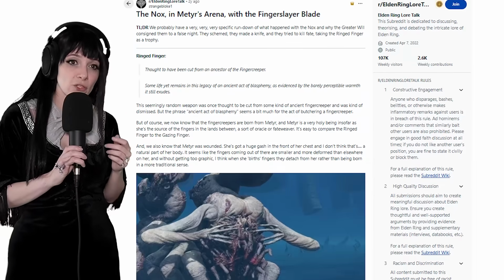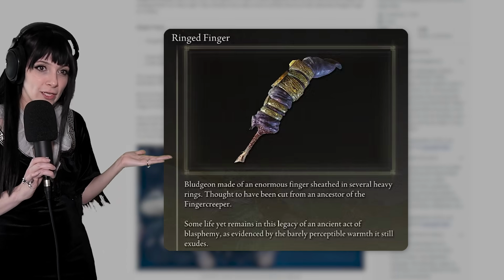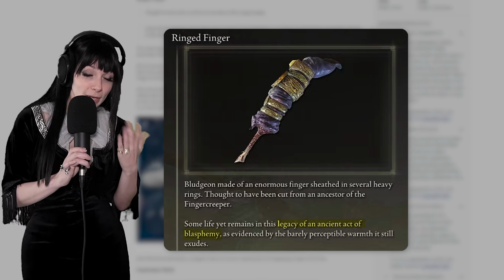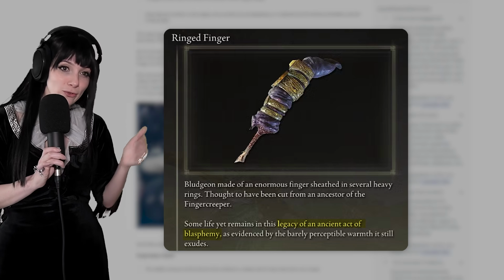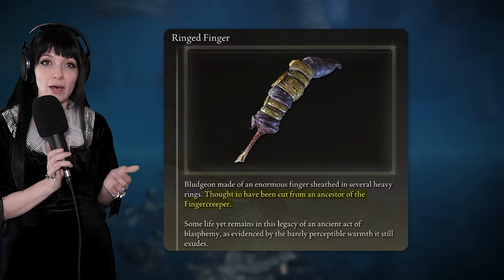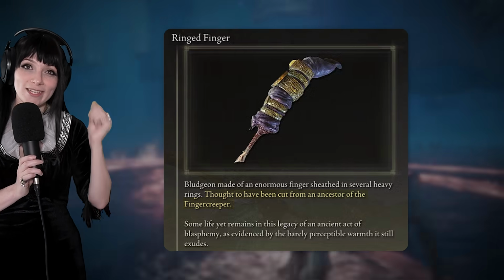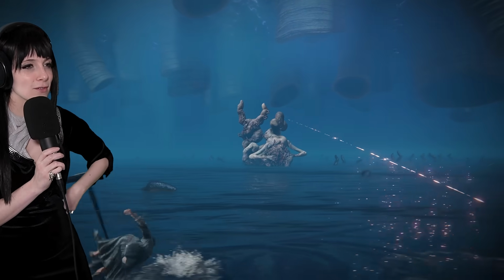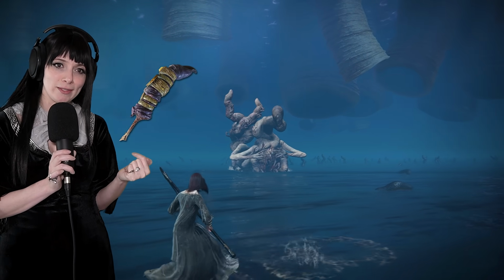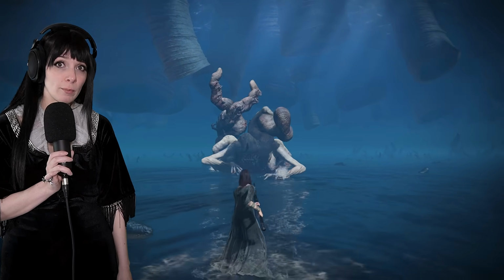Some people have theorised that she actually has lost a finger, specifically this ring finger, described as being a legacy of an ancient act of blasphemy. Blasphemy would align with what the Nox tried to do, hurt the daughter of the Greater Will. In addition, this finger is thought to have been cut from an ancestor of the Finger Creeper, which is perfect because Mater births Finger Creepers. The only thing that doesn't make sense is, why does this finger specifically have all these rings? Who blinged Mater out? Or who wifed her up?